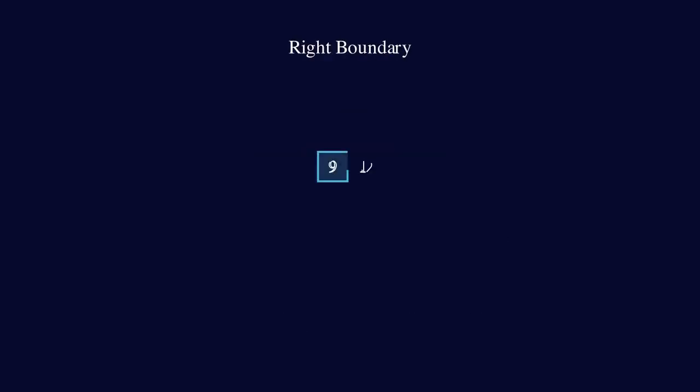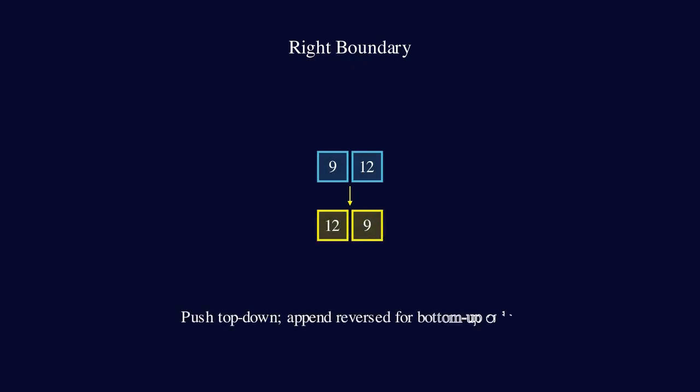Now the right boundary. Start at root right child. While the node exists and is not a leaf, push it to a temporary list, preferring the right child, otherwise the left. After the loop, append that list in reverse, so the order runs bottom up along the right edge.